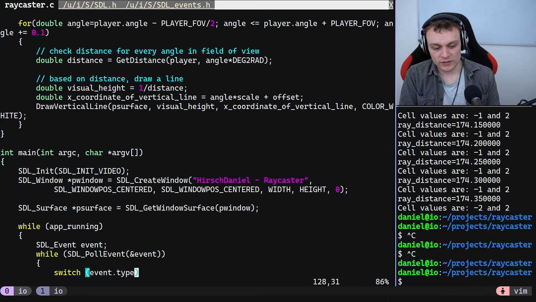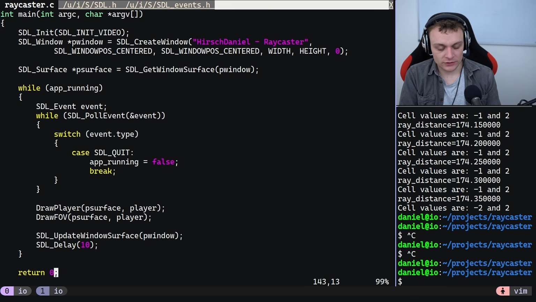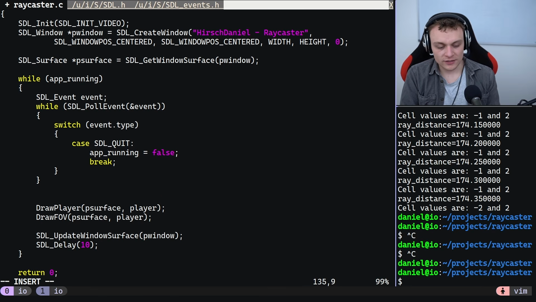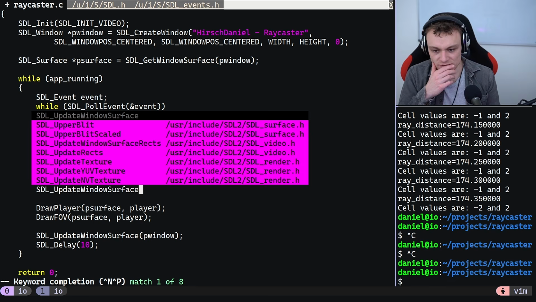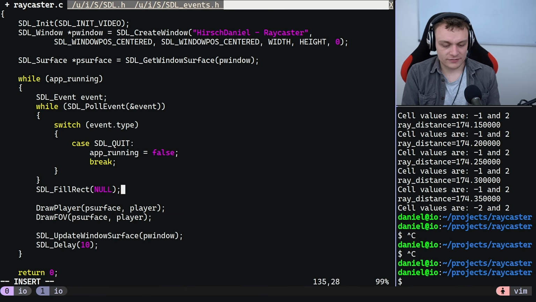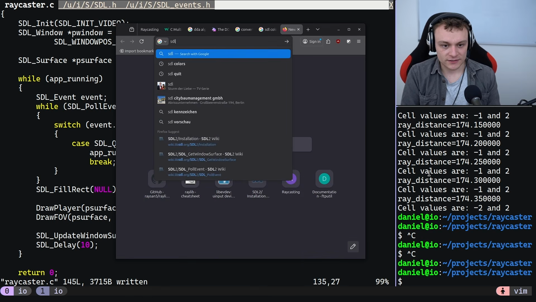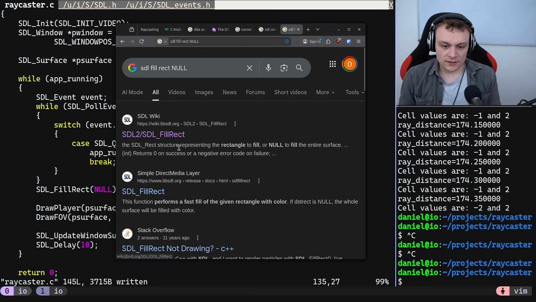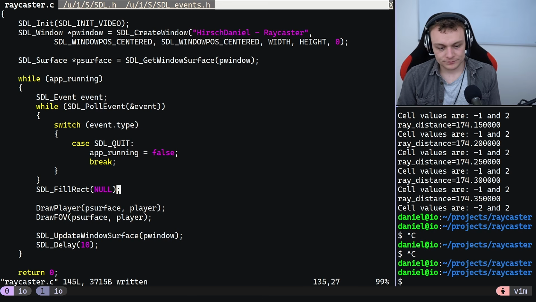One issue could be that, of course, after every iteration, we need to update the window surface, delay, and then before we draw anything else, we can reset the screen by doing SDL update window surface or SDL fill rect and then doing null. I think that was a hack to flush the screen in SDL. SDL fill rect null. Let's have a look. Yeah, null to fill the entire surface. Okay.